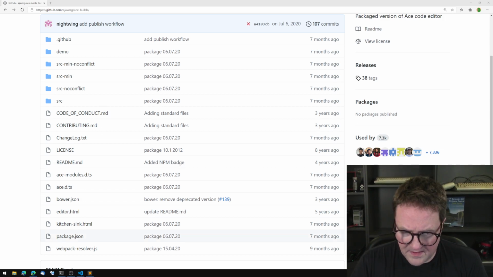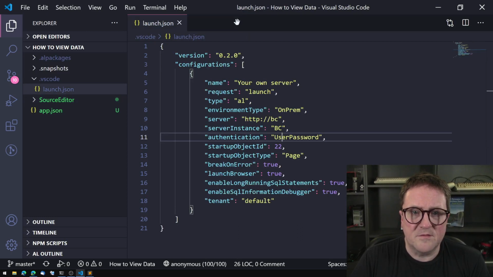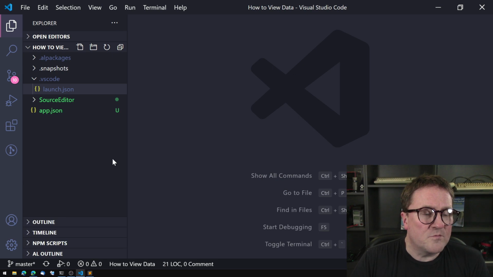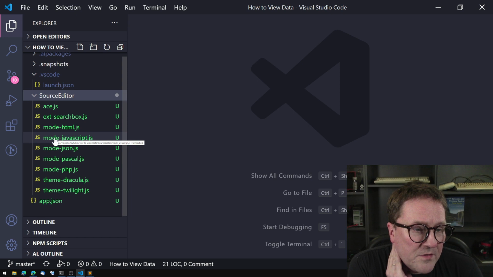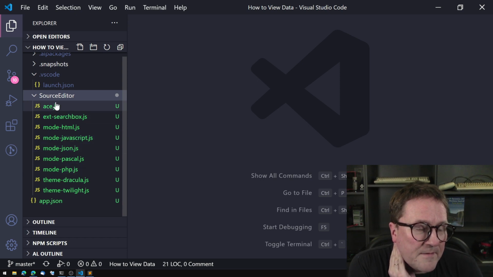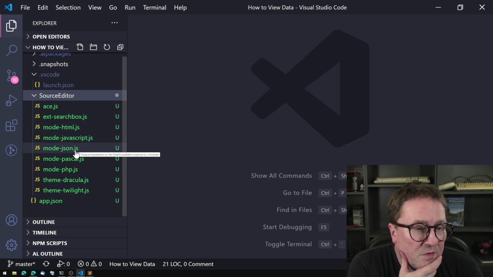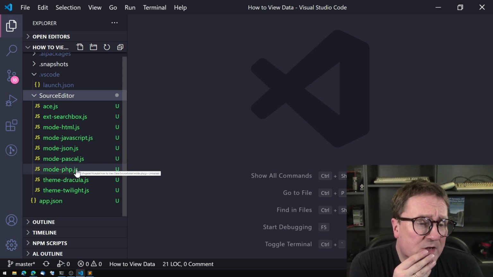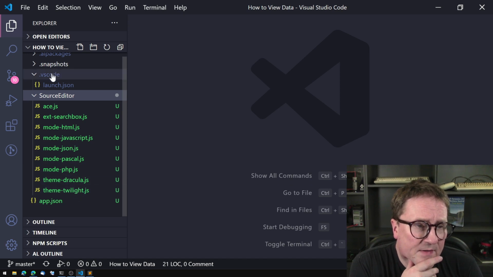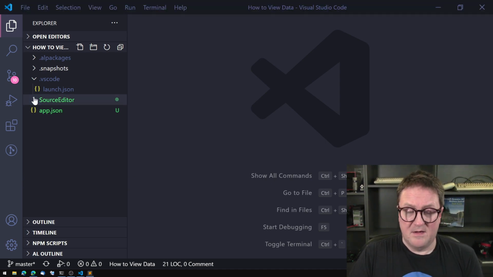And let me see if I can find Visual Studio Code. Here it is. Let me make it so big so you guys can see what goes on here. This is what I have done. Before I started the video, I grabbed ascii.js, an extension search box, HTML mode, JavaScript mode, JSON mode, Pascal mode, because if we want to do some AL code, and PHP, and then 2 themes, and that's it. So let's make this work in Business Central.